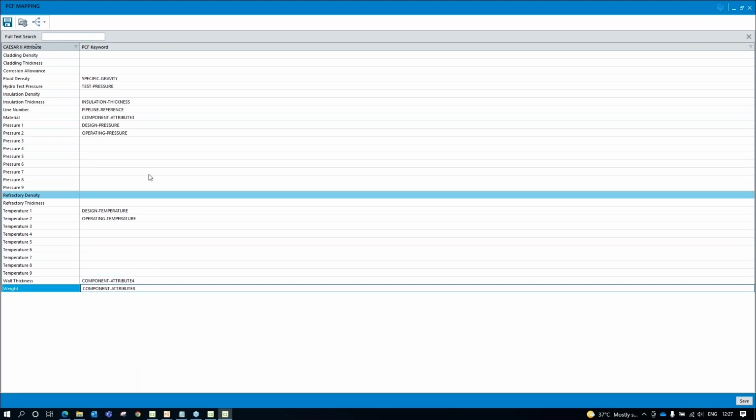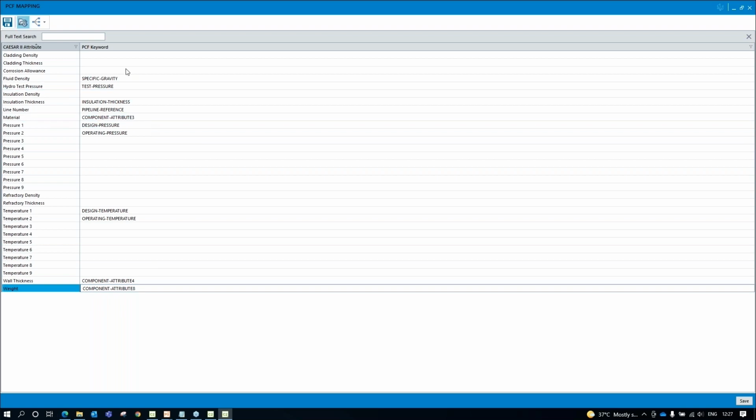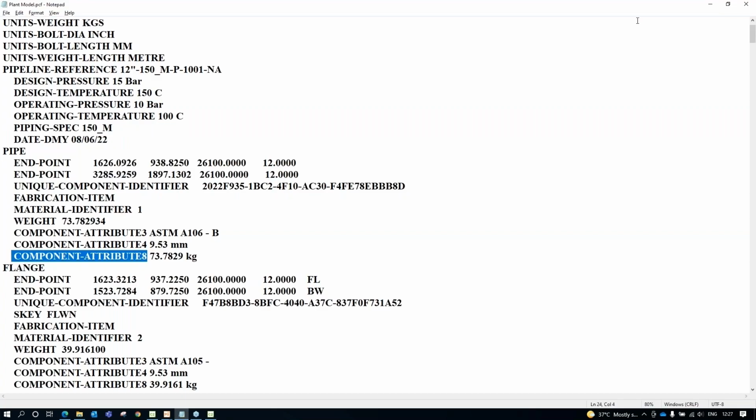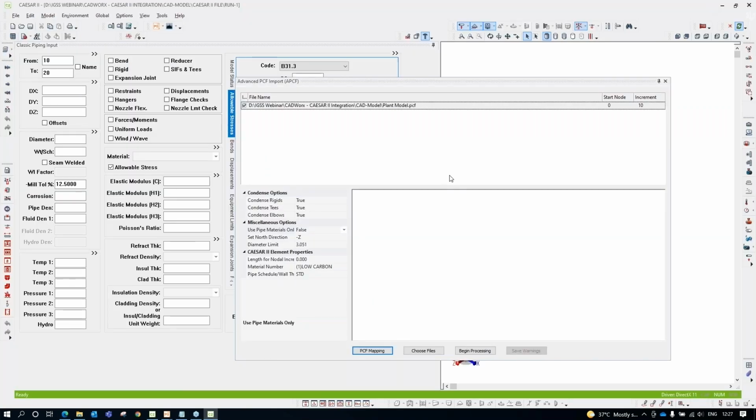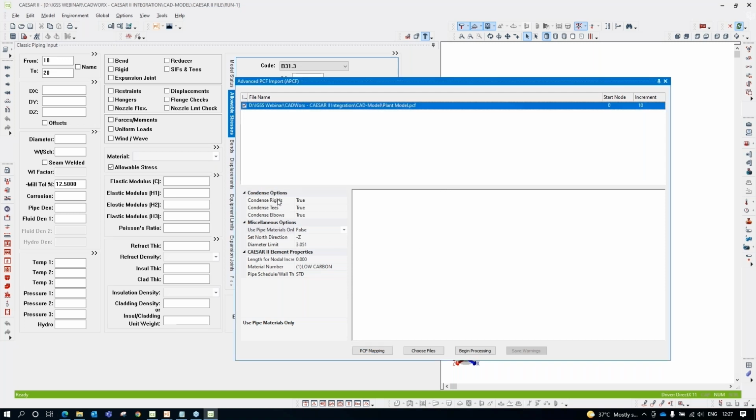to read them individually. So once this is done, just click on save and close this window. So that completes the PCF mapping for all. This is a single time work. Single time work in the sense, for the first PCF when you're importing, if all the mappings are done, then it's a single time work. You can keep on generating your PCF files without disturbing the PCF mapping. I already chose my file. I'll just click on begin processing.